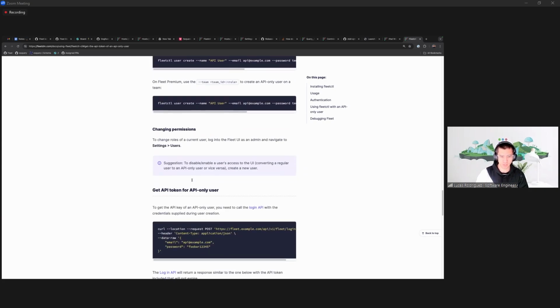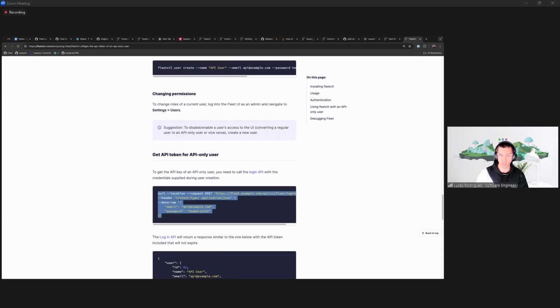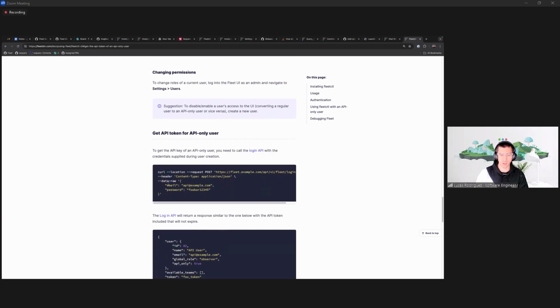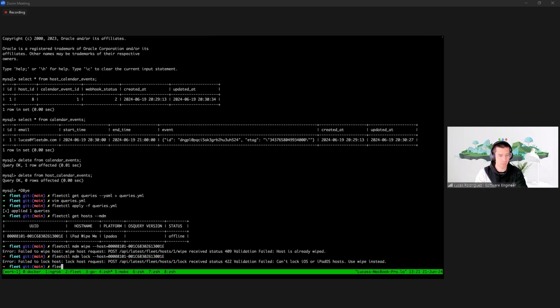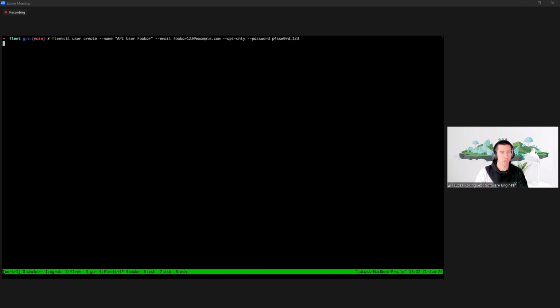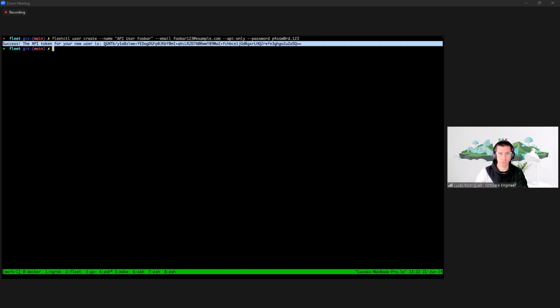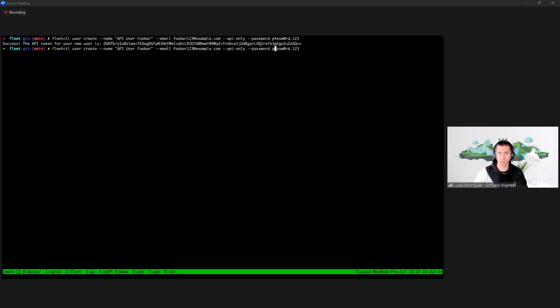So we documented this curl command to get the token. So it's basically an extra step that the user has to do. To make things simpler, when you're creating a new API only user like this with fleetctl, you'll get the token right away here, and you can use it in automations. You don't need to do any extra stuff. It will only output the token for API only users. If you create a normal user, it shouldn't.